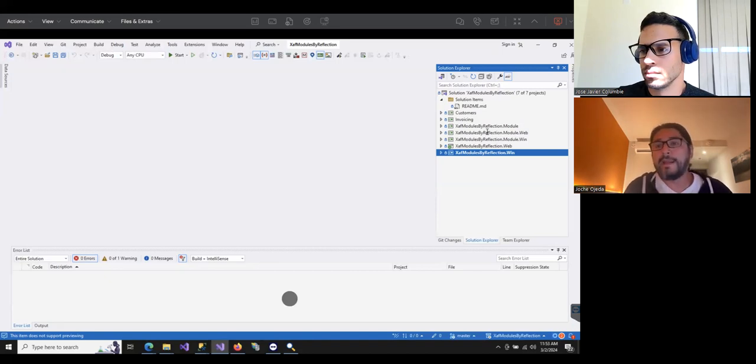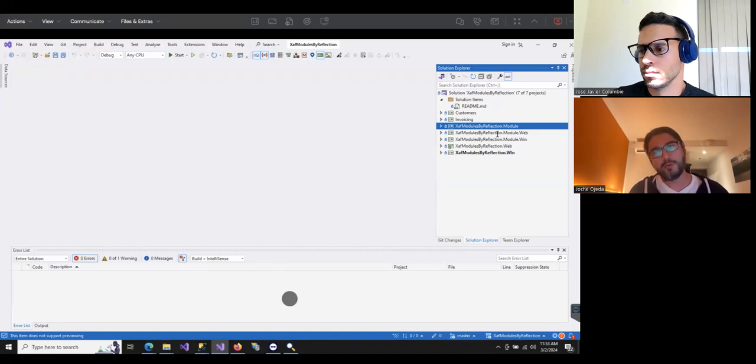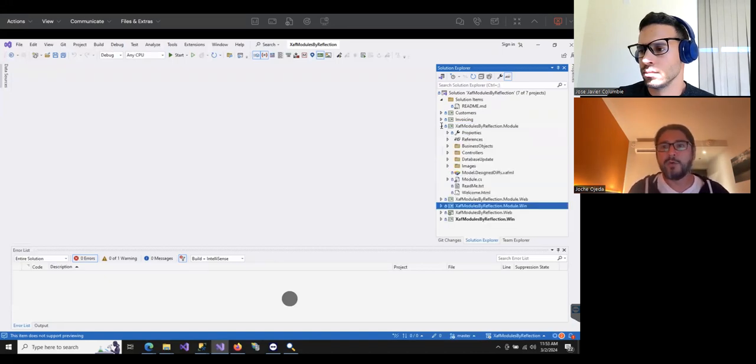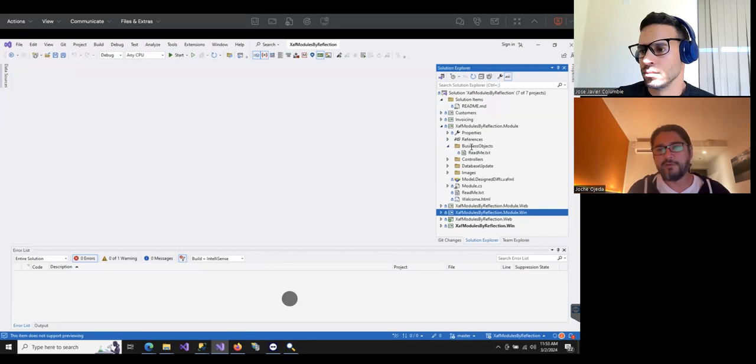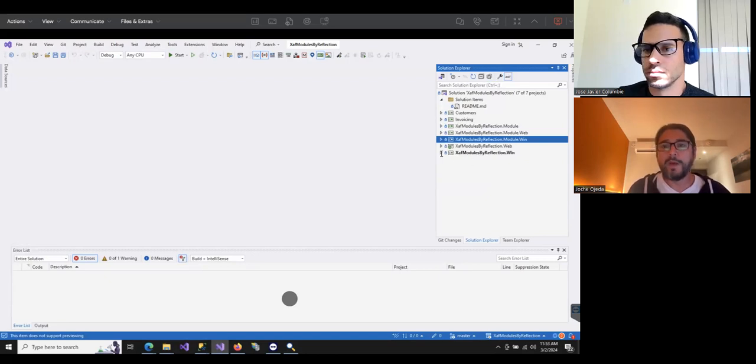So here I have this application, basically an XAF application. You see the whole structure: module, module web, module win. In here, if you see the business objects, there is nothing actually. This is an empty application. So what I did is I double checked the documentation. It was hard to find it again.